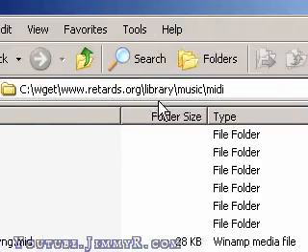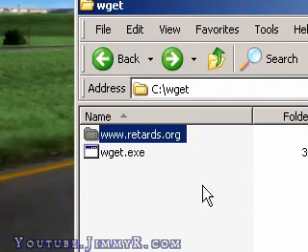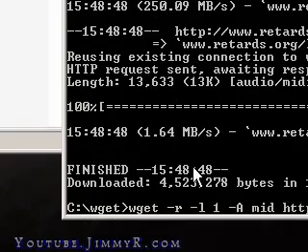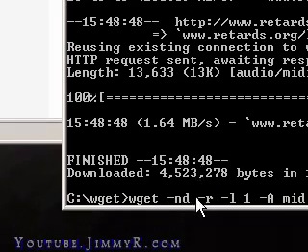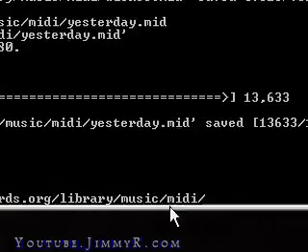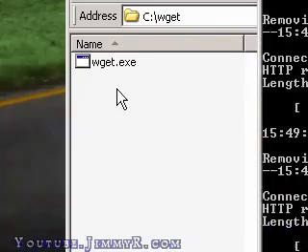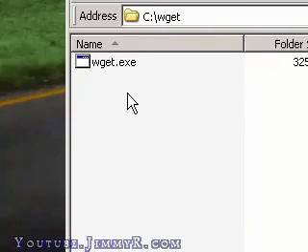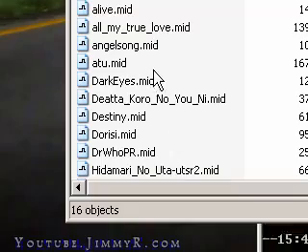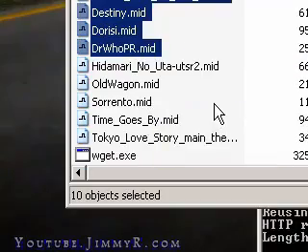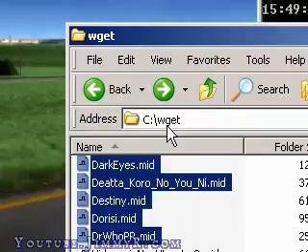To not get any of these crazy directories, I'm going to delete this, and I'm going to add a new command line option. I'm going to go back to the beginning, and I'm going to say -nd for no directories. So I use the exact same command, except with the -nd, and I click enter. And again, it should create the folder retards.org. Oh, never mind. Instead, it didn't create any directories, and it's putting all the files inside the wget directory.